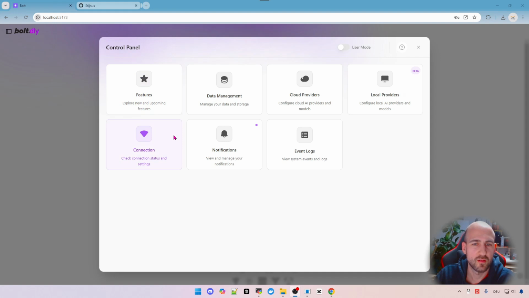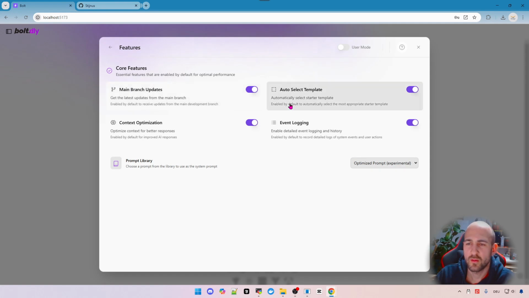And now let's go through the tabs. The first one is the feature tab. The difference from before is the new UI for sure, but also that the context optimization, auto select template, and the prompt library is set to optimize prompt by default. So you have fewer tokens spent and you don't have to do the settings every time you open it in a new browser.